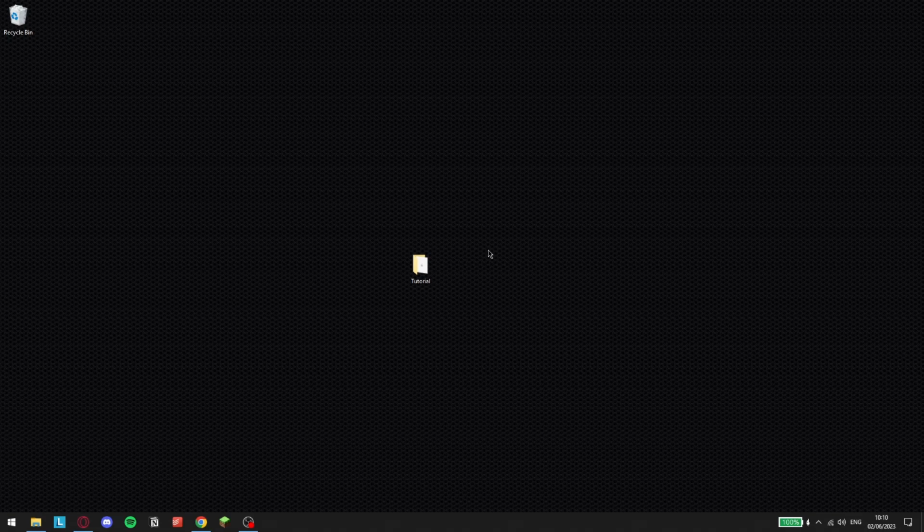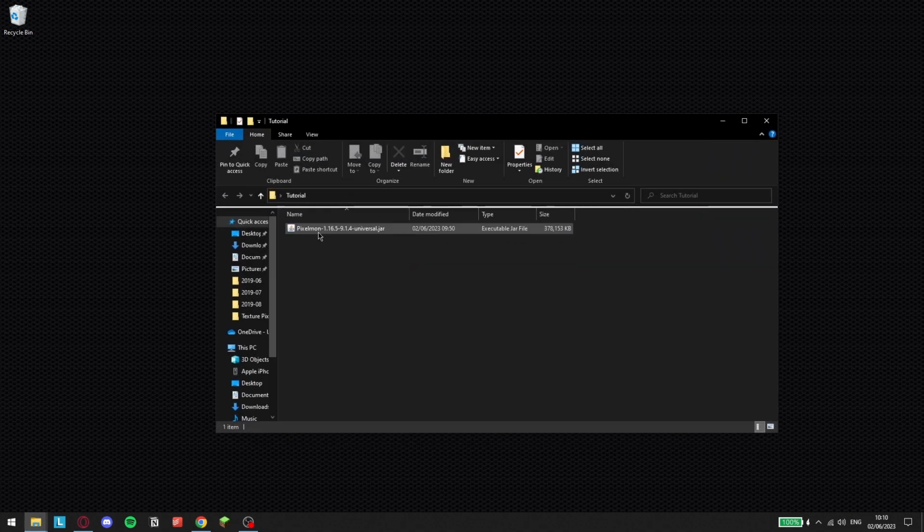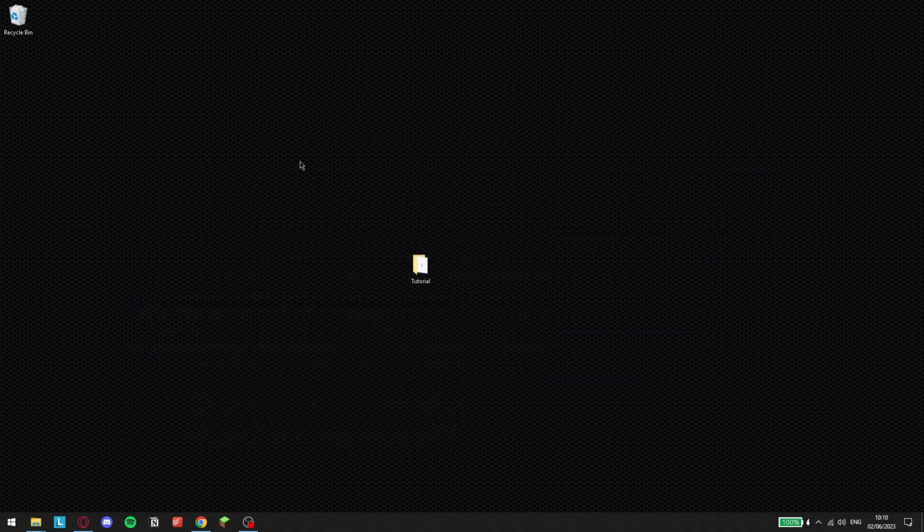Pokeans here, and today I'll be showing you guys how to make custom textures for Pixelmon characters. So firstly you'll need this file. Inside the tutorial is Pixelmon 1.16.5 Universal Jar. This will be in the description on how to download it, but I can show you it here.